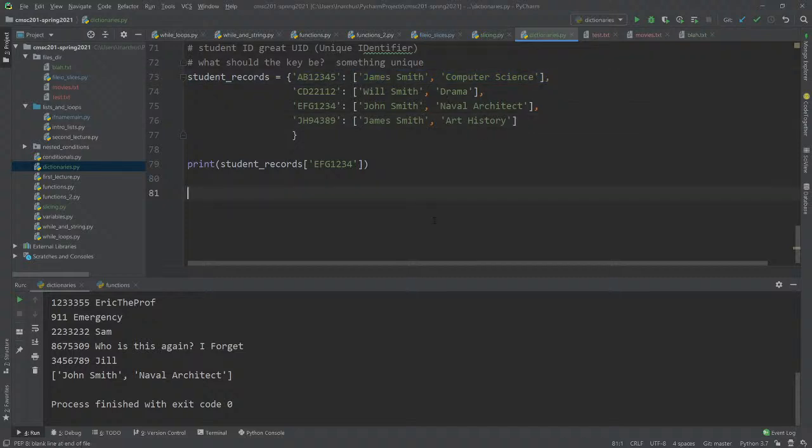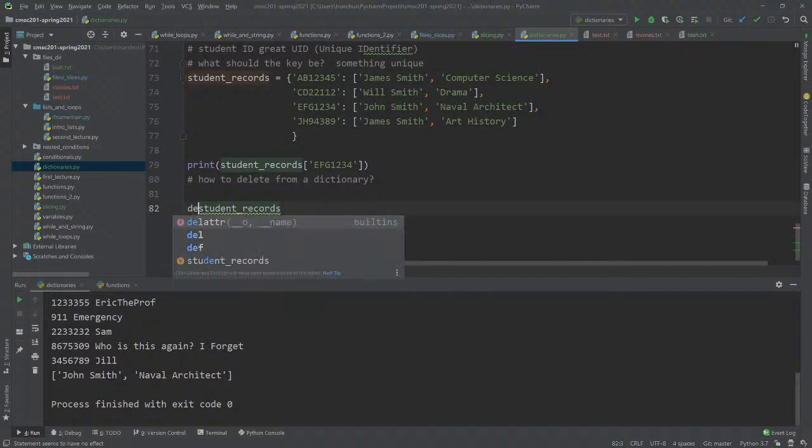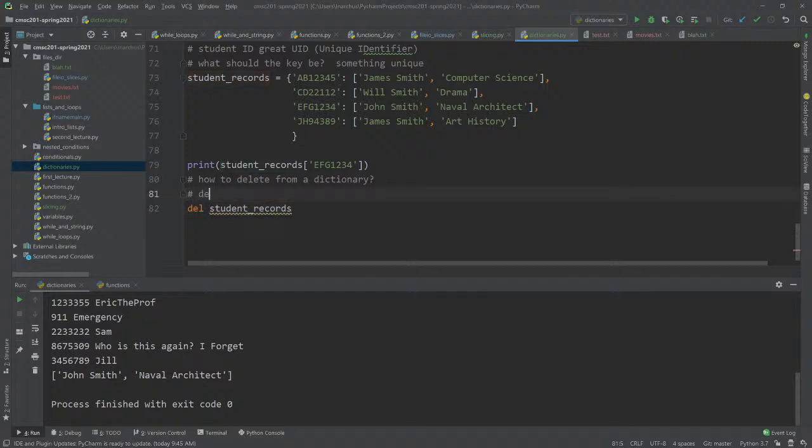All right, so let's answer a question that was brought up, which was how to delete from a dictionary, right? So we know how to add to a dictionary, so there has to be a way to remove from a dictionary. Let's say that Will Smith drops out, so we don't want any more Will Smith in college. What you can do is use what's called the del keyword. So this is the del keyword. And you delete the student records at CD 22112, something like this.